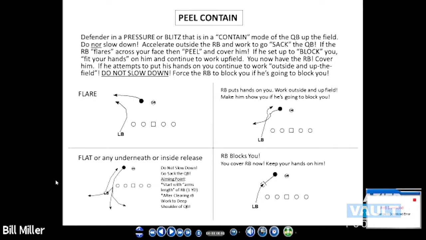The peel contain, this is what I talked about, and this is a pressure or a blitz contain concept. This is the guy you do not want to slow down. All he has to worry about is that flare release in the top left drawing right there. That's the only one. He peel contains that, and then a backer will replace him.